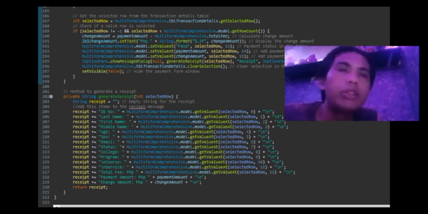And another if statement will be used for checking. Selected row not equal to -1, and selected row will be less than MainFrame.model.getRowCount if a valid row is selected. And then changeAmount equals payment amount minus MainFrame.totalFee, which calculates the change amount. And below that will be the display for the change amount, and below that line will be the payment status in the table. Next is the add payment amount in the table, and also the next line will be the add payment amount in the table.